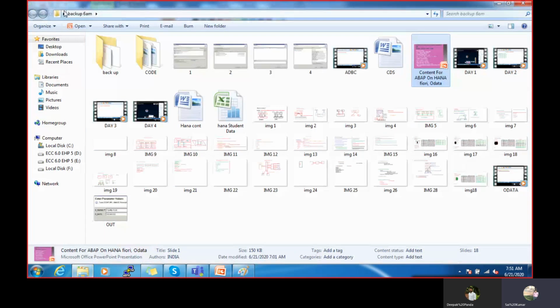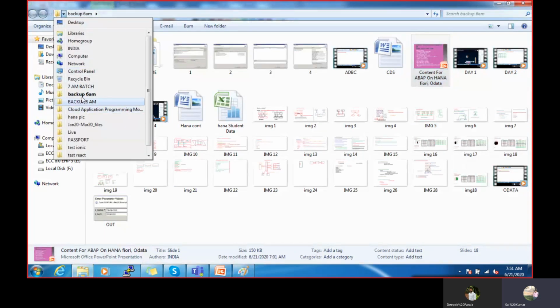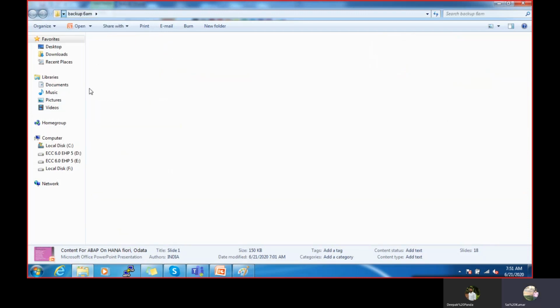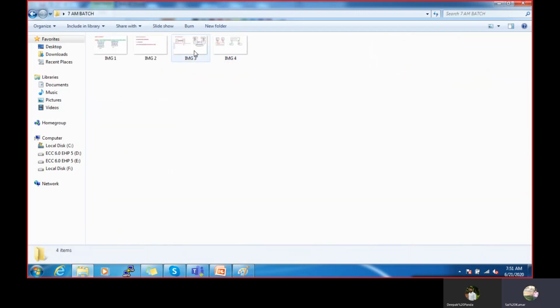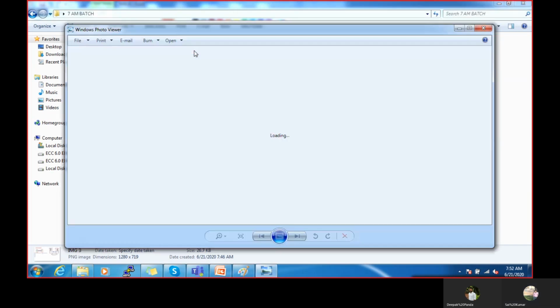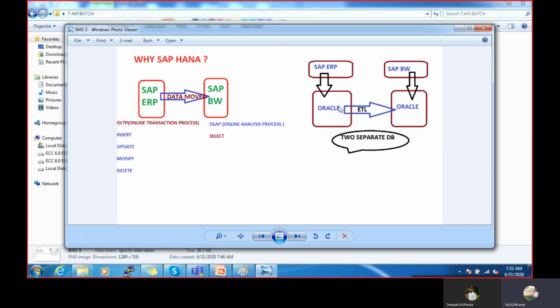Here it came. You can see this particular image. As OLTP won't support business analysis, you use SAP ERP data to transfer to SAP BW with the help of ETL. ETL means extract, transform, load periodically.